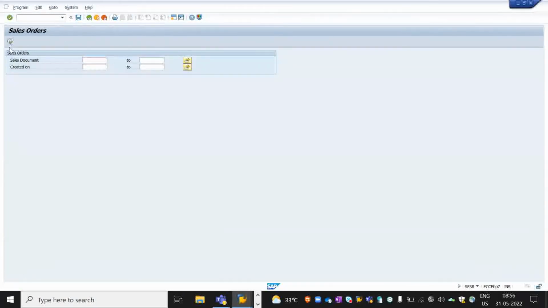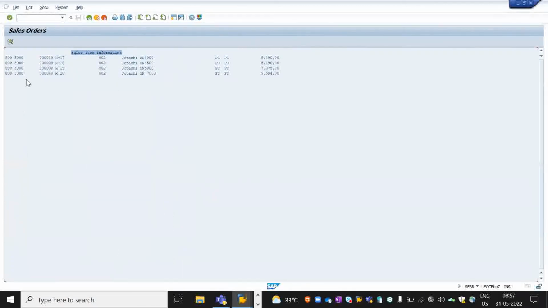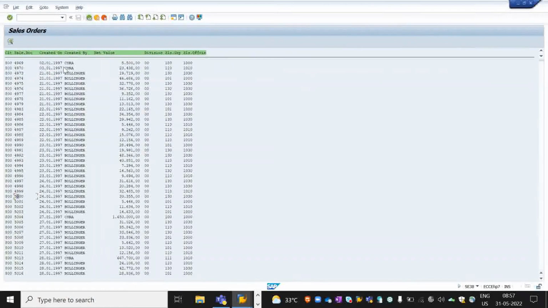Next, see the output. Are you able to see this first output here? Yes, sir. Now I wanted to see this 5,000 item. So you can double click here. Double click on the 5,000. You can see the 4 items here. Are you able to see sales item information? First item, second, third, 4 items.